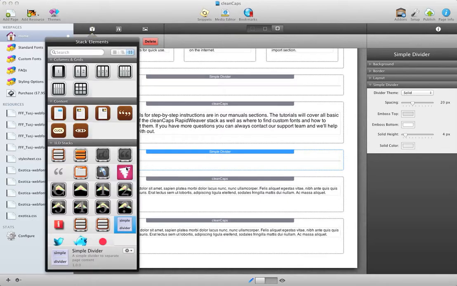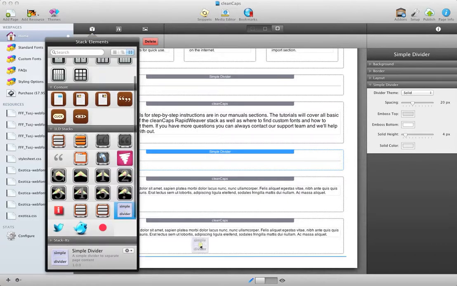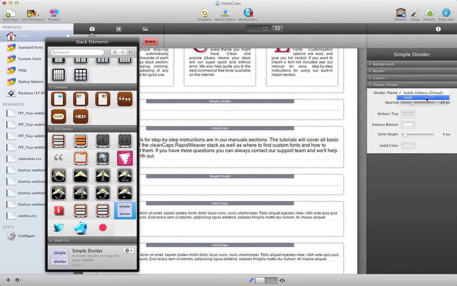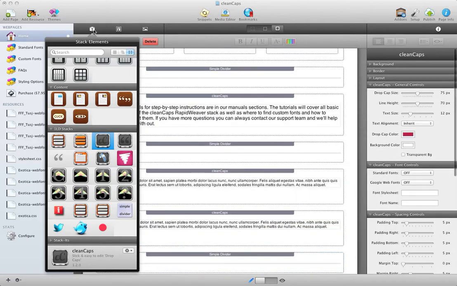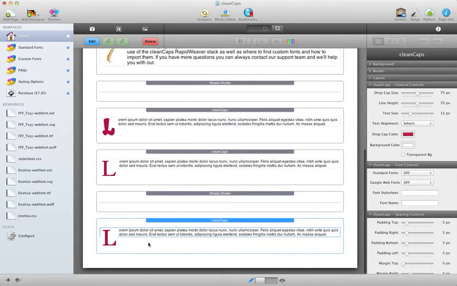I've already created a stack page. I'm going to throw in a little divider here real quick just so we can separate the sections that we're creating in this video. I'm then going to drag a cleanCaps stack into the screen, and this is the one we'll be working from.